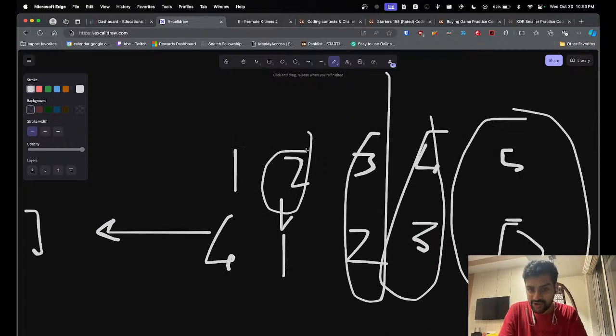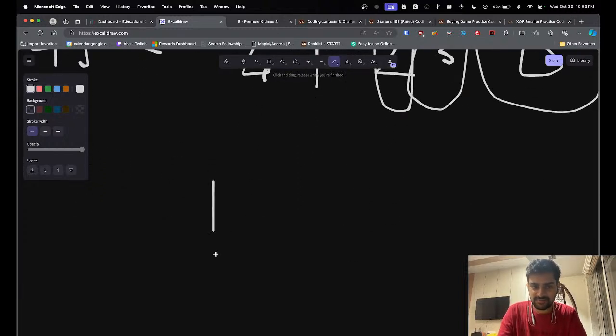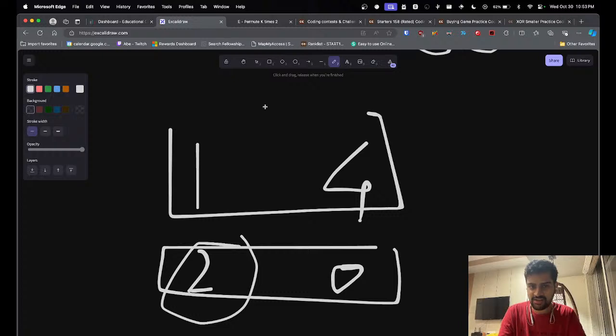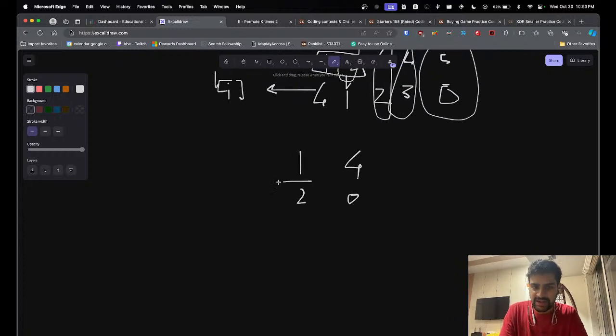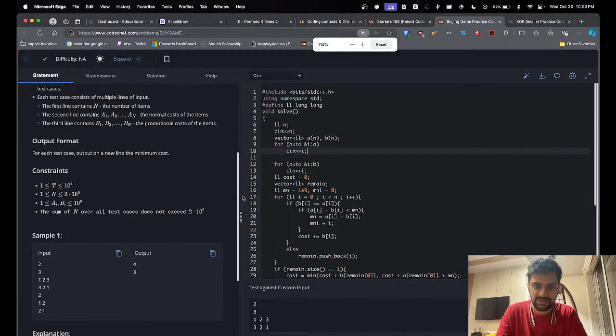And not always do you choose the minimum difference either. Let's say it was this: 1 2 and 4 0. Here I would rather take these two than these two, right? Exactly. So now I just have to take the minimum. I take this or I take these two. That's it. So let's come to the code so you understand a bit.